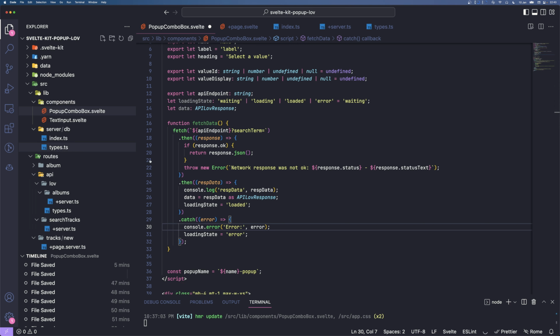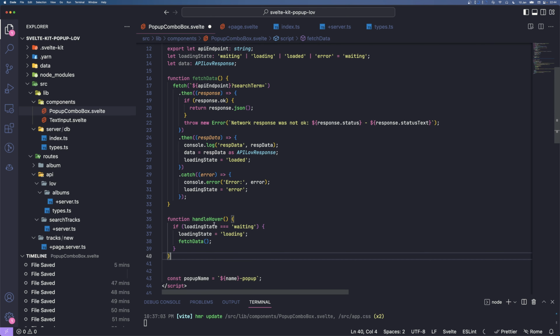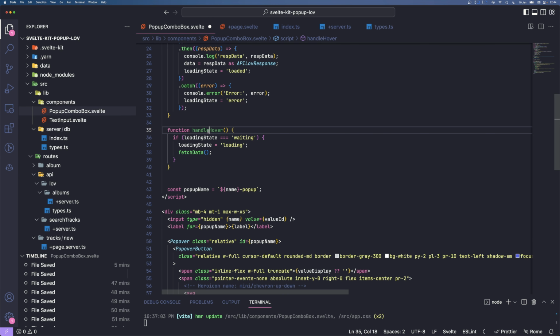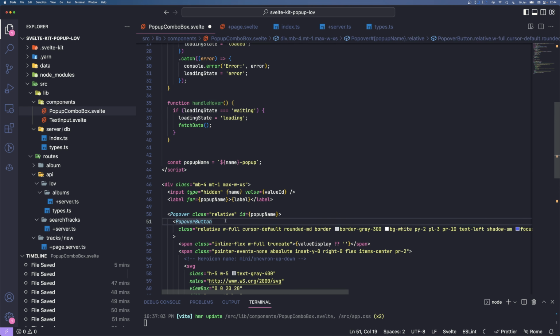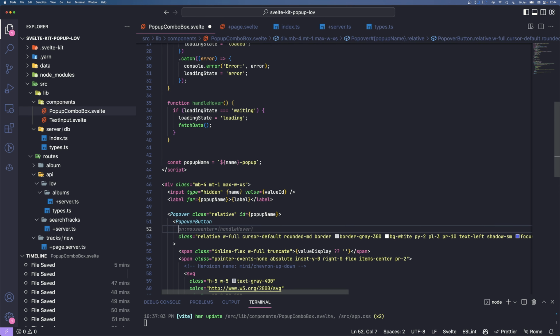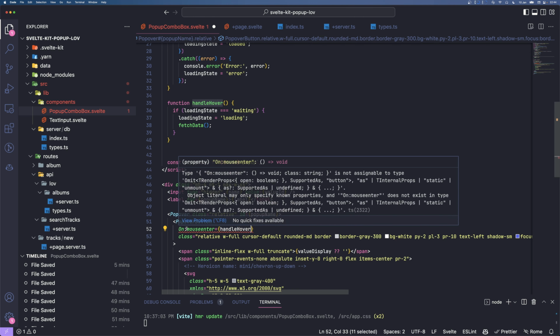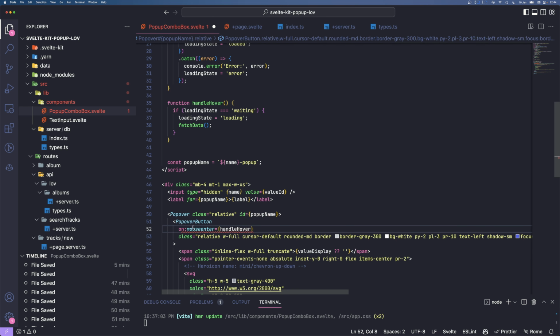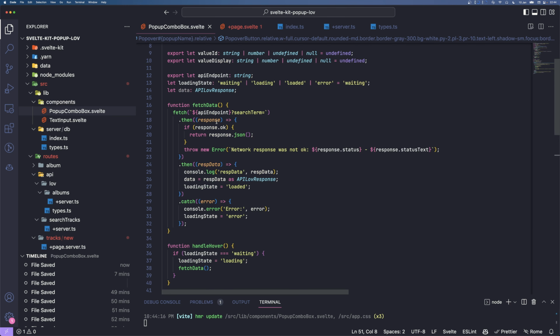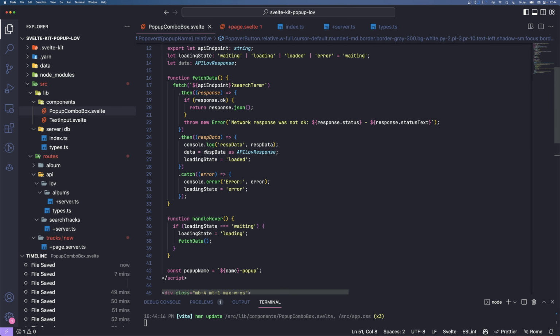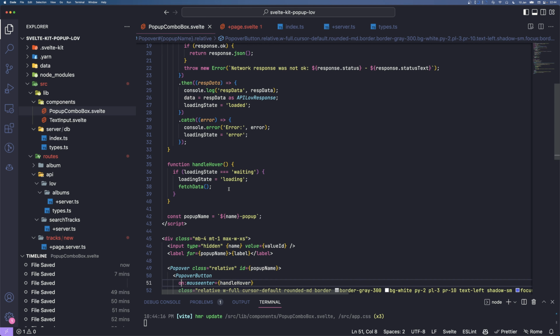Great. So when do we want to initially fetch? We could do it if the component mounts, but I think it's a little bit more efficient to only do it if we hover over the popover button. So we say on the button, on mouse enter, handle hover. I now have implemented this.